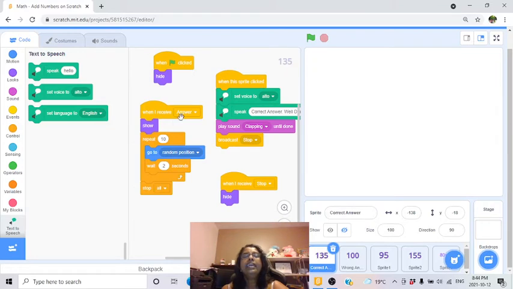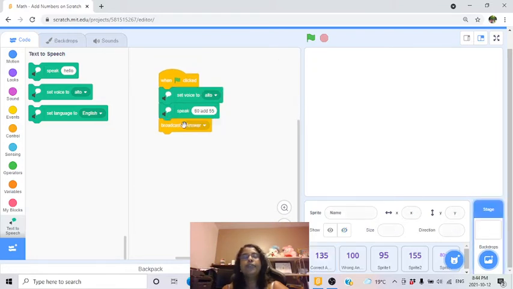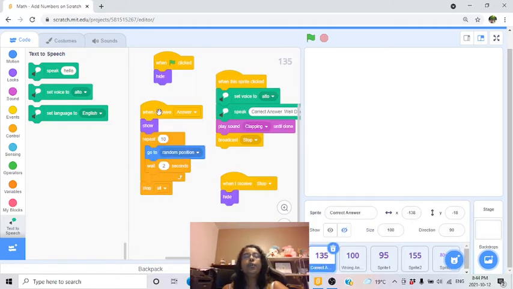After that, when I receive the answer, because this backdrop is broadcasting the message answer, internally when it receives the broadcast answer, it will start to show the 135 and it will repeat 10 times to a random position. That's why it's going to different positions on the screen, and wait for 2 seconds. After 10 repeats, it will stop. So there are 3 checkpoints: you can click the right answer, or you can click the wrong answer, or you can just wait without clicking anything. Then 10 times it will repeat and stop.